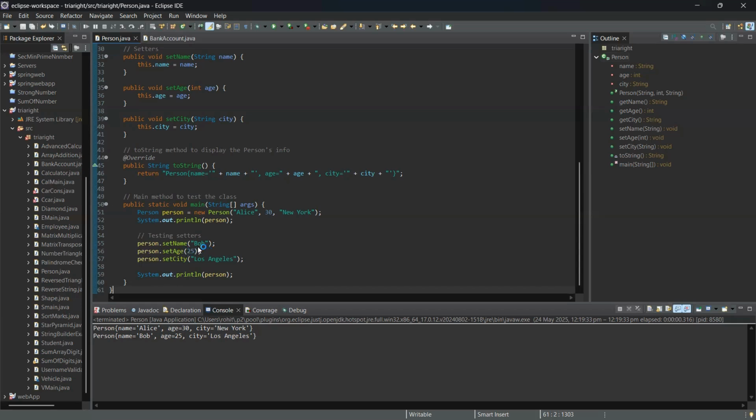Similarly, in the second, we are setting the name to Bob, whose age is 25, and Los Angeles is the city. And we are taking System.out.println of person. We are displaying this person object here.